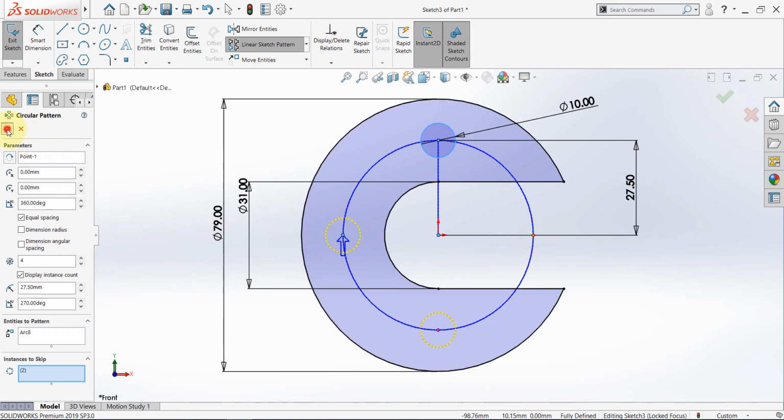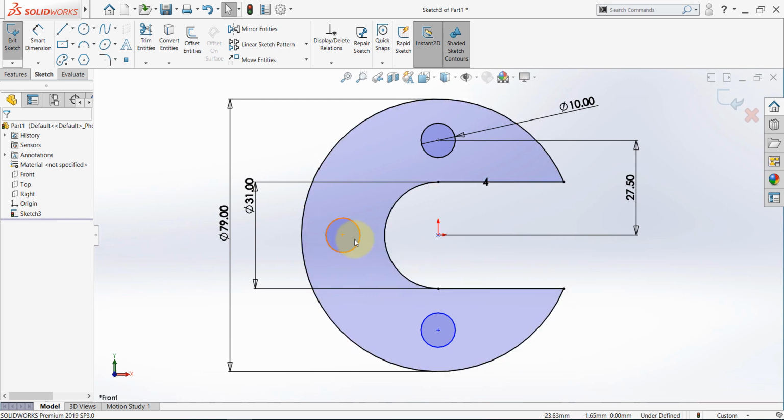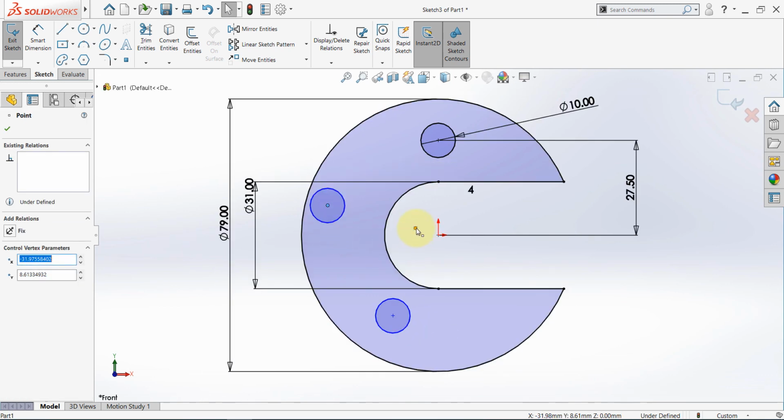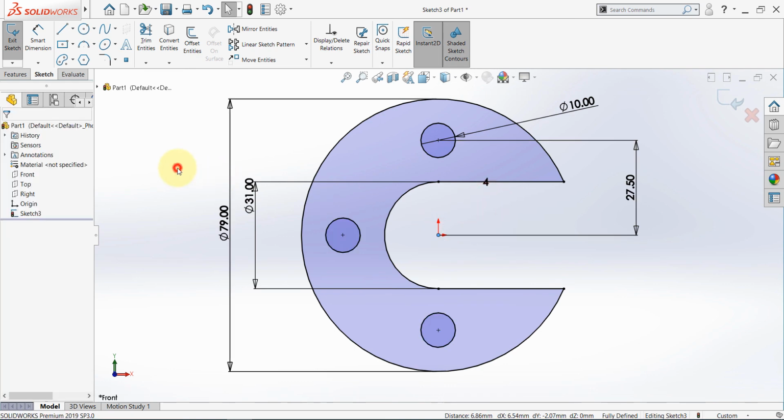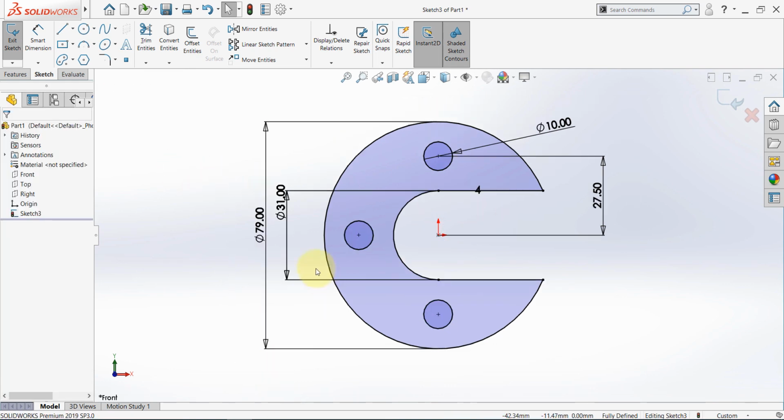Then hit OK. This sketch is not fully defined. We have a problem here. I try to drag this here, and as you can see, the point of revolution is not coincident with the origin. So now select this point, hold Ctrl, select the origin, and then make coincident. Now everything is fine. That was it for this exercise.